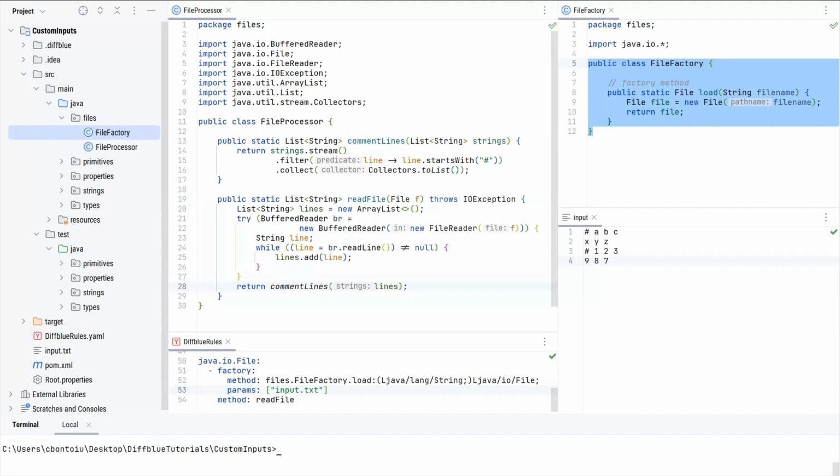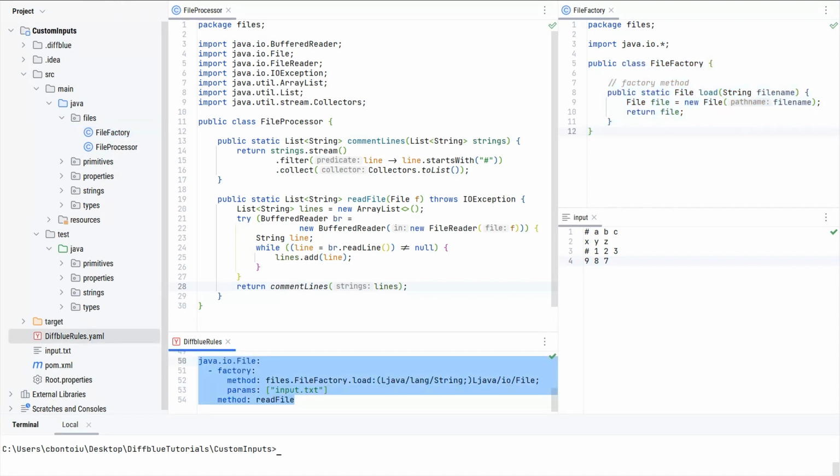First, we need a factory class, here named FileFactory. It has a static method load, which receives a string, namely the file name, and returns a reference to a File object instantiated with the file name. We then need to add a Diffblue rule for the factory method load, stating the file name and the method under test to which this rule applies, here readFile.